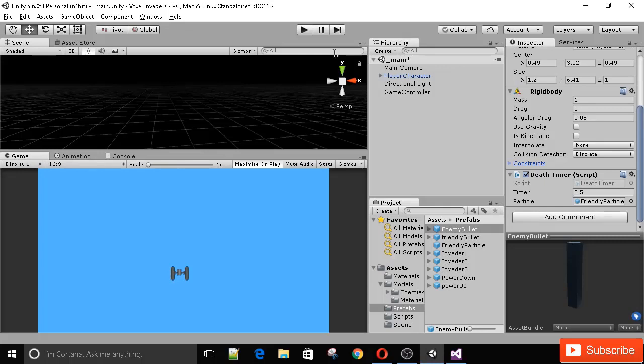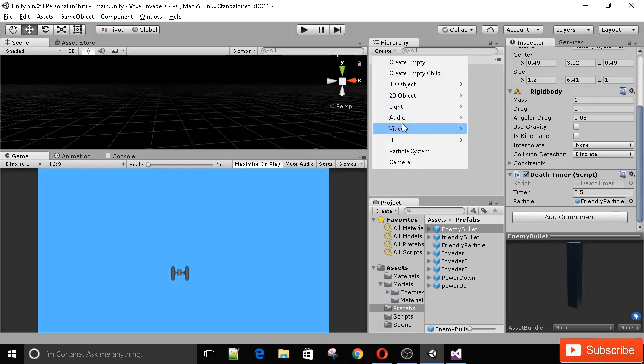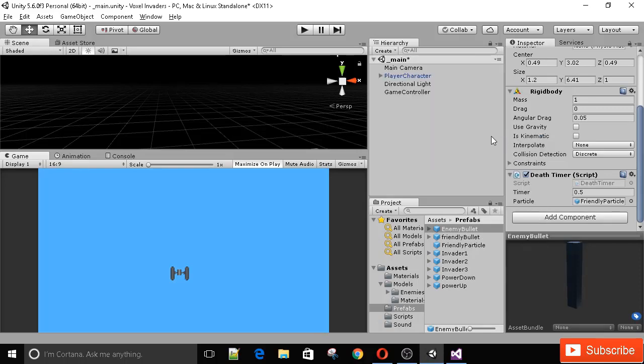Hello and welcome back. Today we'll be implementing a high score and score, and also the power up and power down drops. Let's go ahead and add a UI canvas text.